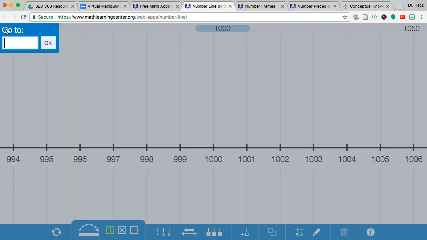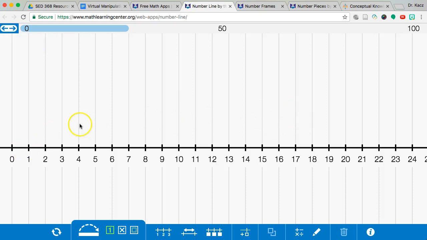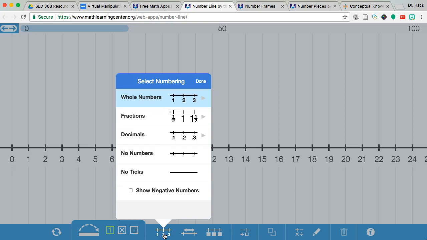If you're working with younger kids, you may just want to jump around to the number 10 and just kind of focus on some smaller numbers here. So I can play around with that. I'm going to go not straight across. I'm going to show you some of the different features that I can do here. I can select my numbering.